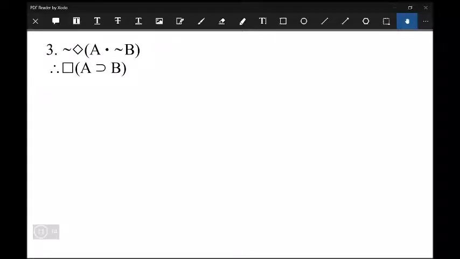Okay, how does this one work? These are all valid. We haven't gotten to the invalid ones yet; we'll get to that a little bit later. It says, not possible that A is true and B is false. Therefore, A logically entails B. That works. That's valid. How do you work it?